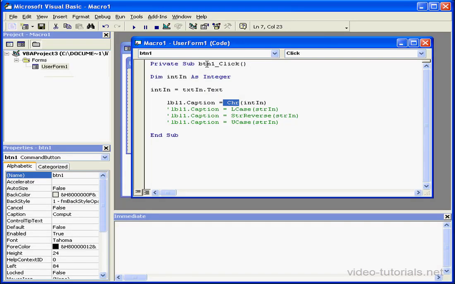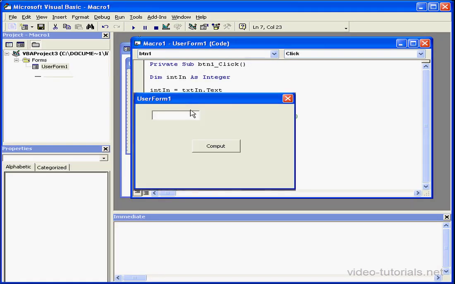Let's test this out to see how it works. Remember, I said decimal number 65 refers to uppercase letter A. And the decimal number 97 gives us a lowercase a. As you see, our return values are indeed appropriate. 97 gave us a lowercase a.